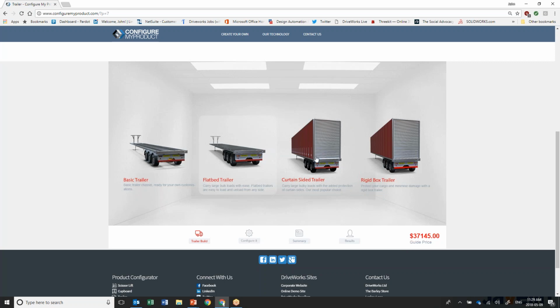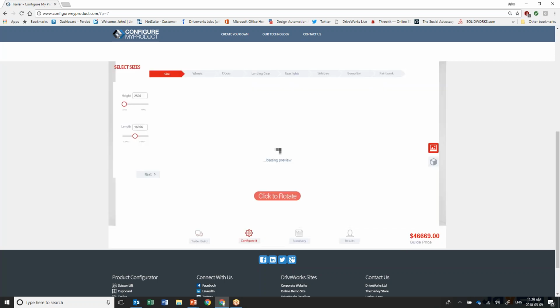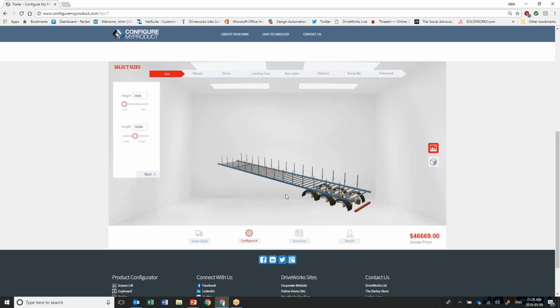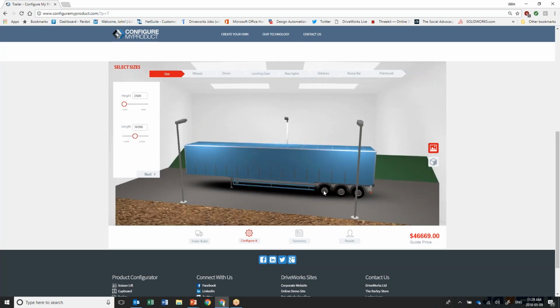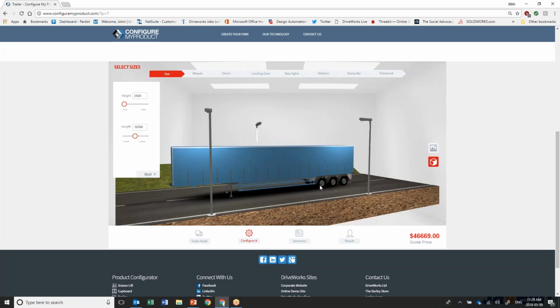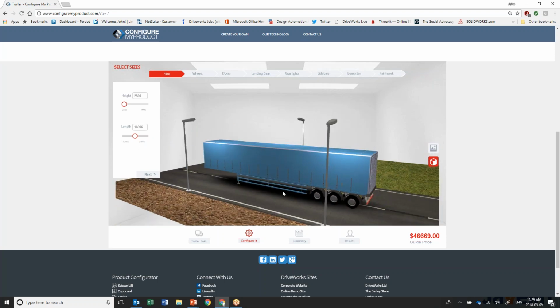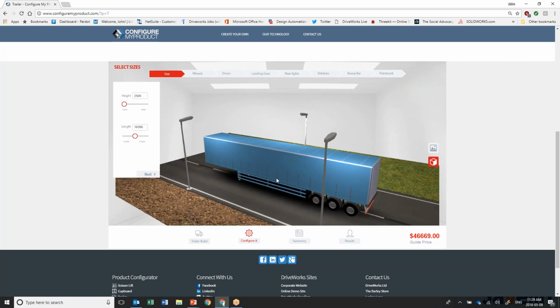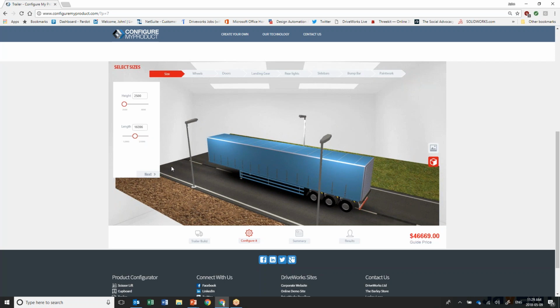So I'm going to go ahead and choose a curtain-sided trailer. Some of the things that you'll notice about this interface is that it features a full 3D model. So this is a full, detailed 3D model of a trailer, the standard default configuration, and it's priced at roughly $47,000. I've got eight ways to modify this trailer, and what you'll see is how I can make these changes and effect certain modifications to several aspects of this website.